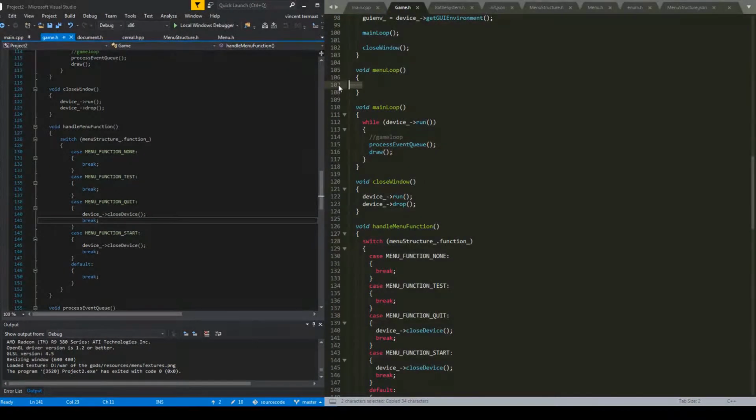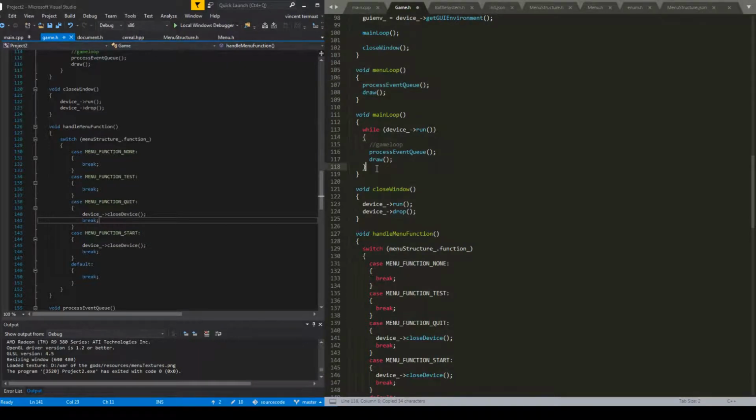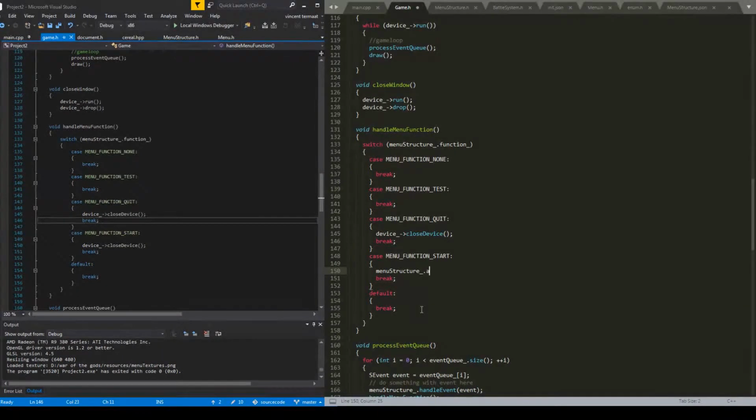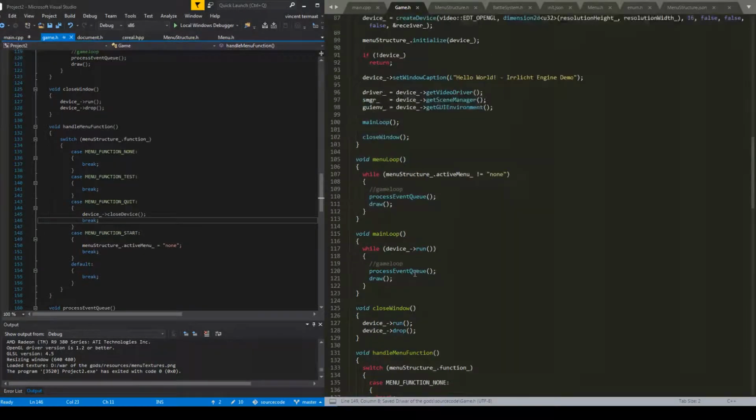So here's the menu loop. It's just this right here. Actually, it's this whole thing. So what I want to do here is something like menu, then active menu, and then none. Something like this is what I want. This then sets active menu to none, like that. And then the menu loop knows to terminate, essentially.